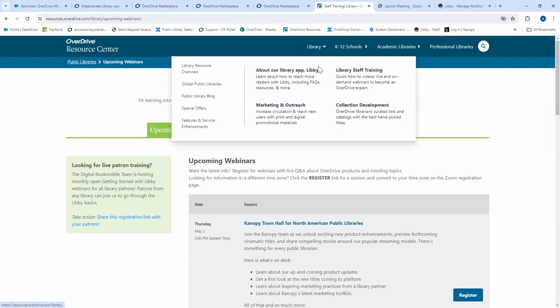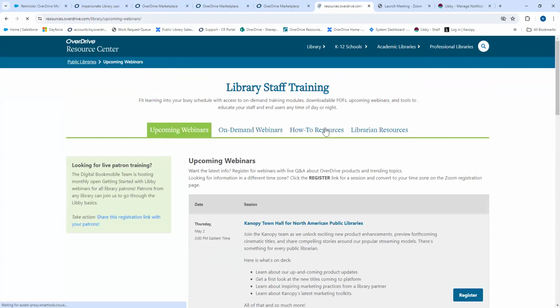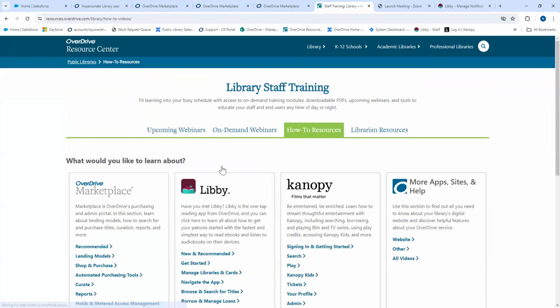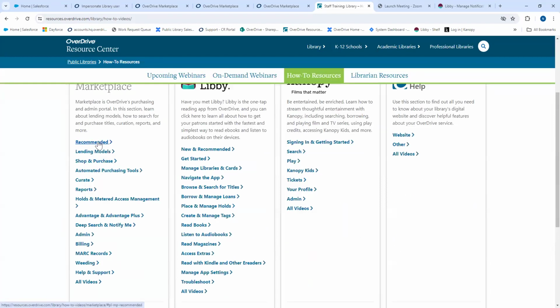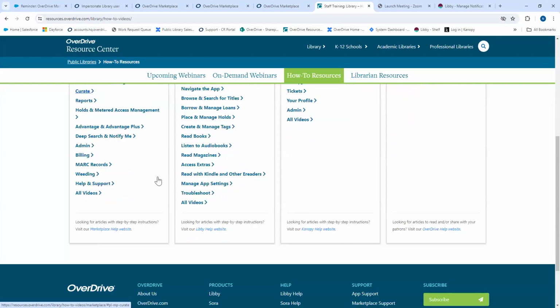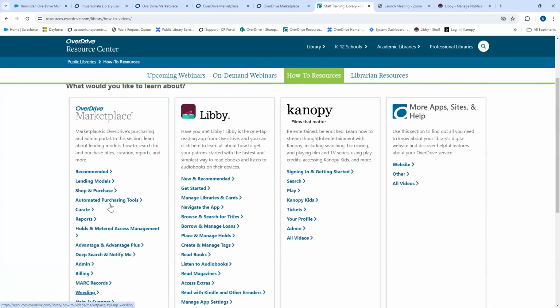And then if I wanted to look at, get to it right here, the how-to resources. So, shop and purchase lending models, some of these basic things that we've been going over today are covered in these trainings. As you can see, there's anything and everything that you could ever need to do in Marketplace covered here. These are all done by our training team. They're recorded videos with accompanying slide deck PDFs. So you can always access that sort of thing here.